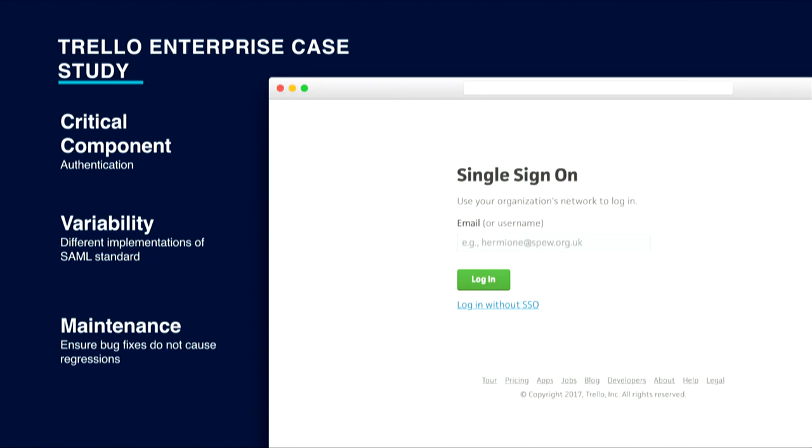But we wanted to make changes. We wanted to maintain it. And despite making those changes, we don't want to break authentication. What would happen if all of a sudden we allowed all these users to log in even though they weren't supposed to? Or maybe we weren't actually enforcing single sign-on. Or maybe an entire company wouldn't be able to log into Trello.